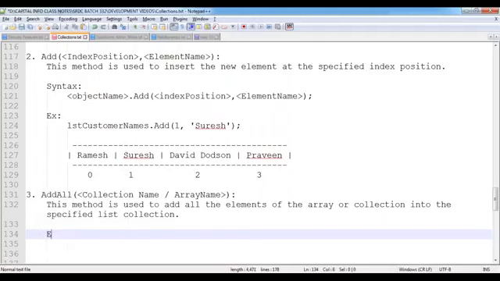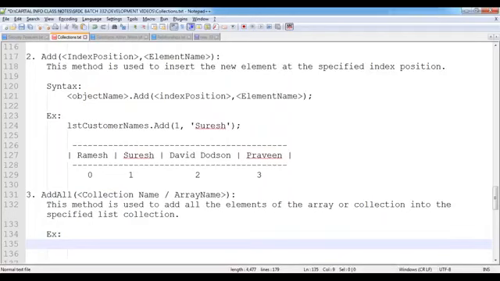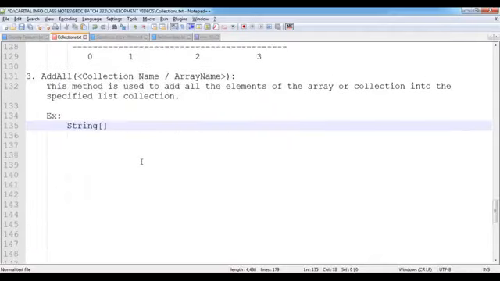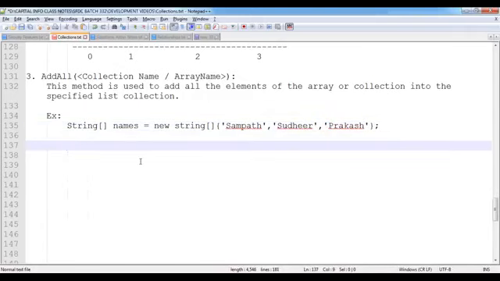Okay. Now, how can we do that here? For example, assume that I'm having a string array. You know how to define string arrays already. String array, I'm indicating as some names. Names equals new string array. I'm having some names like Sampath, Sudhir, Prakash. These names are available inside my string array. I have a string array which has some elements available.